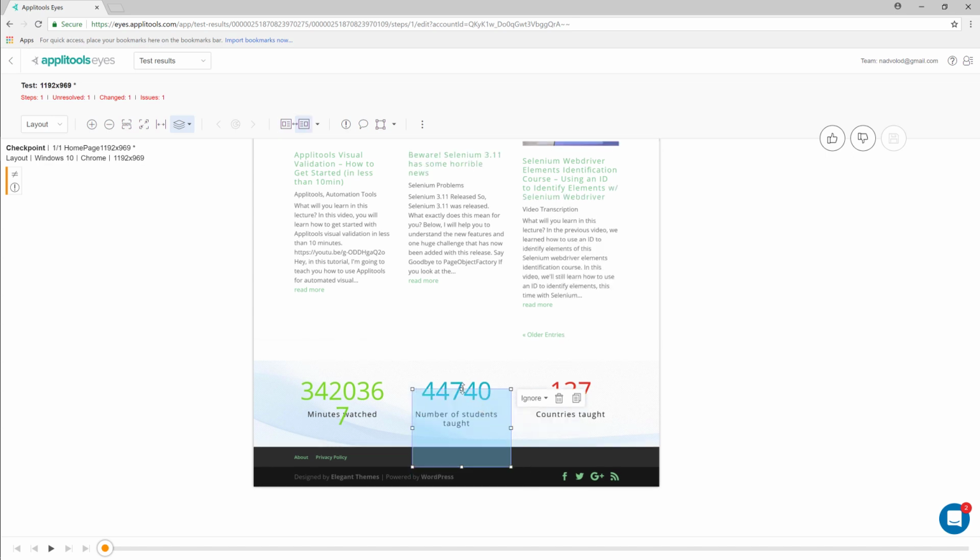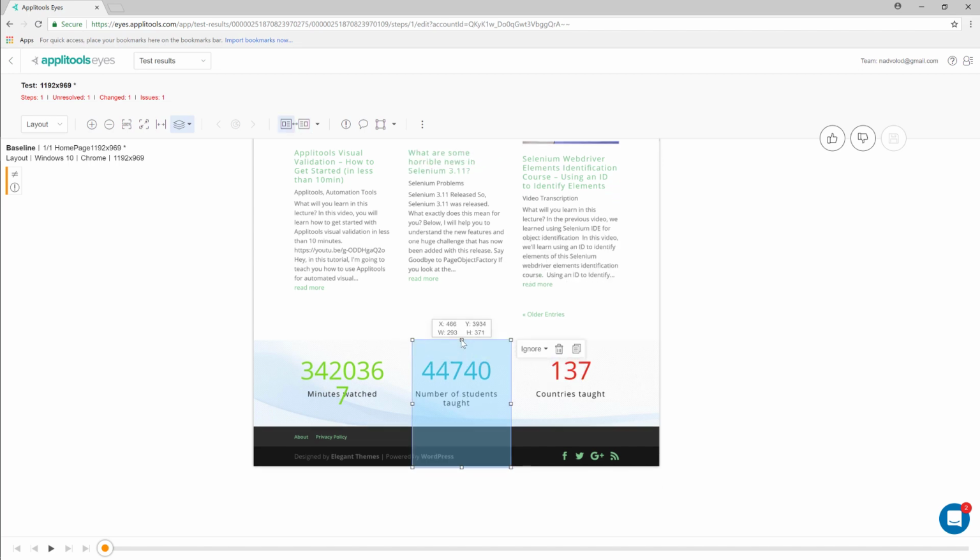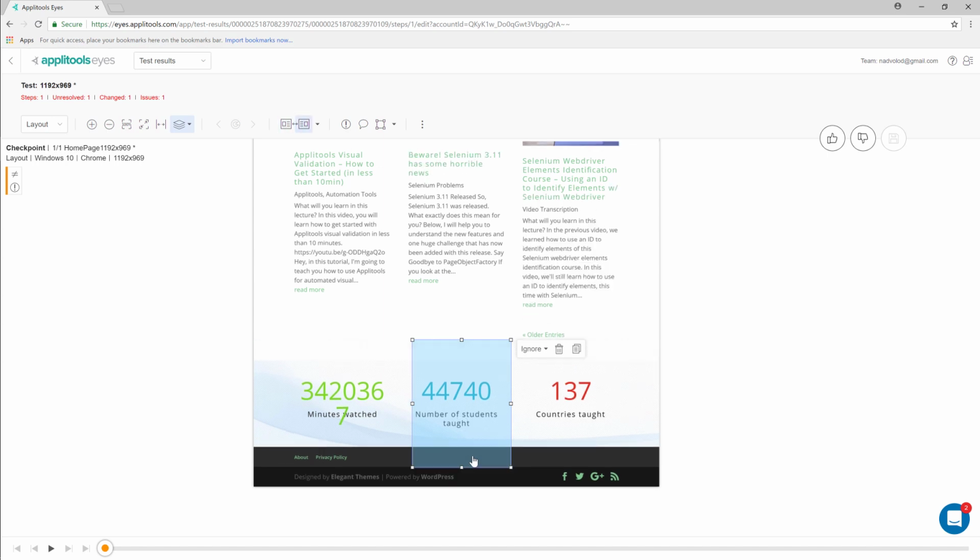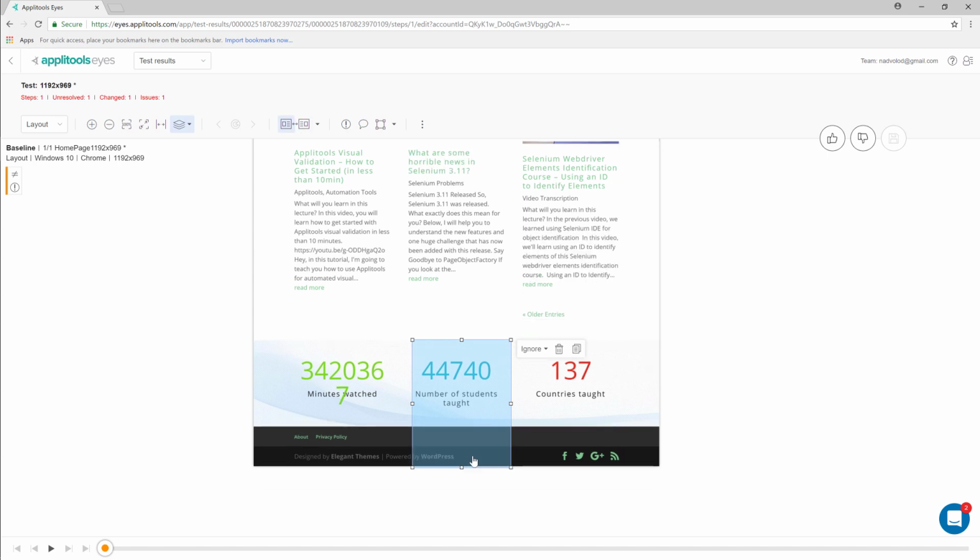And maybe just might as well even just cover the whole text here. So I'm basically covering this area. So if this changes again, it's not going to pose me a problem. And that's okay. I don't really think this area is that important, and I'm just going to leave it as is with an ignore region.